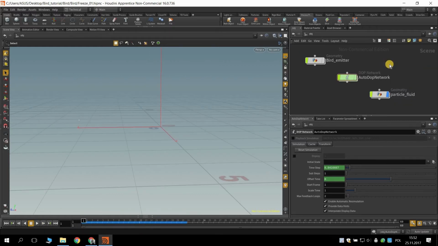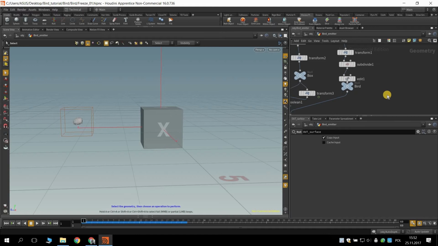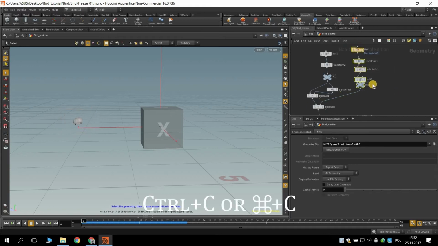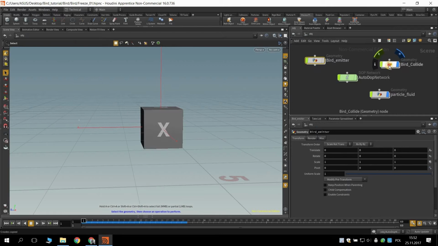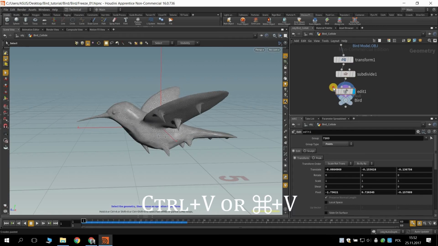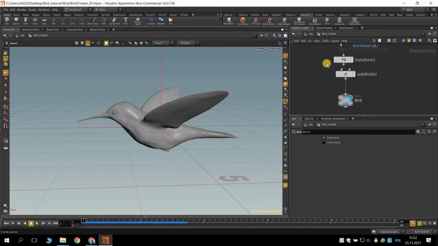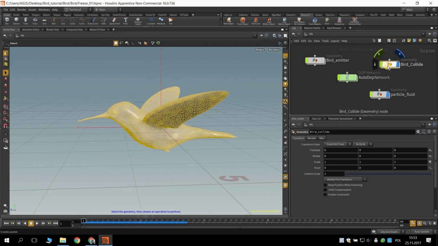Alright, now let's create a collision geo. So create a geometry and call it bird collide. Okay, dive in the bird emitter and copy everything up to bird null. Go back to the bird collide, delete the file, and paste everything we just copied. We can delete the edit node, we don't need it, and highlight the bird null. Dive up one level, select bird collide geo, and click static object tool from the collisions tab.